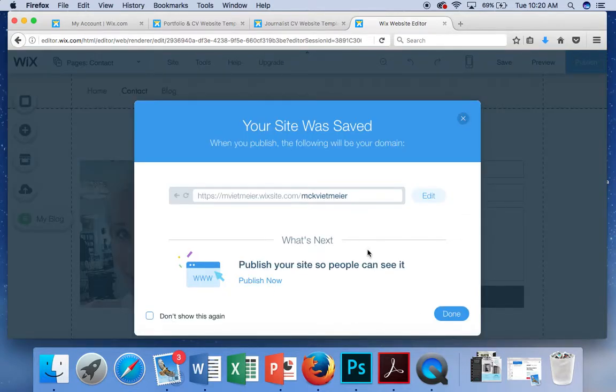There you go, my site's saved. Always make sure you're saving your work. You can see it allowed me to modify my Wix site domain there, but really useful to use, easy to use, and just take advantage of this awesome free resource.